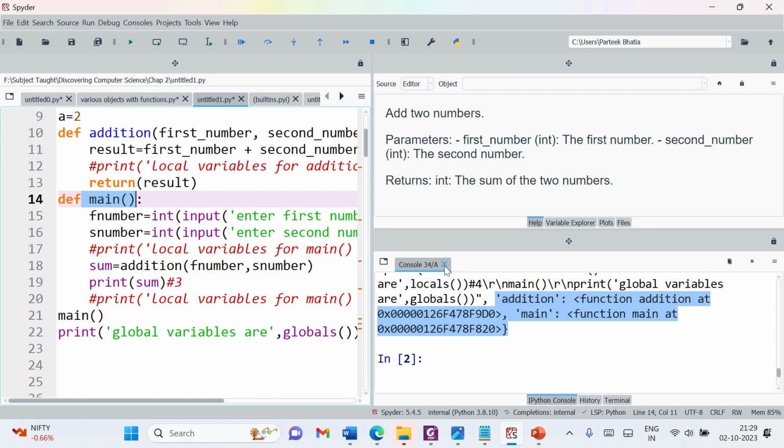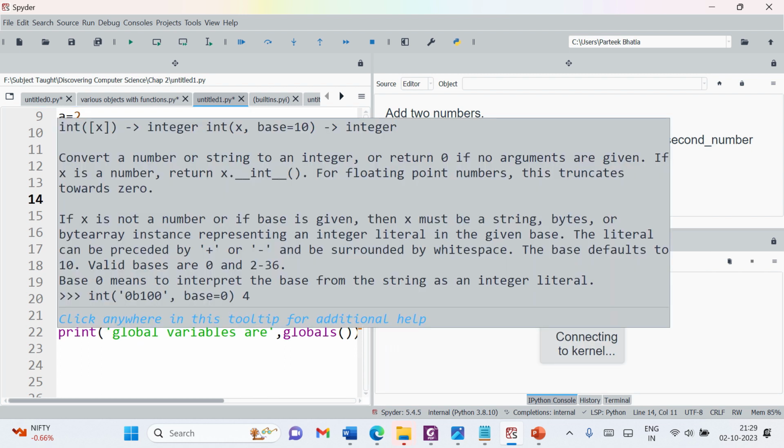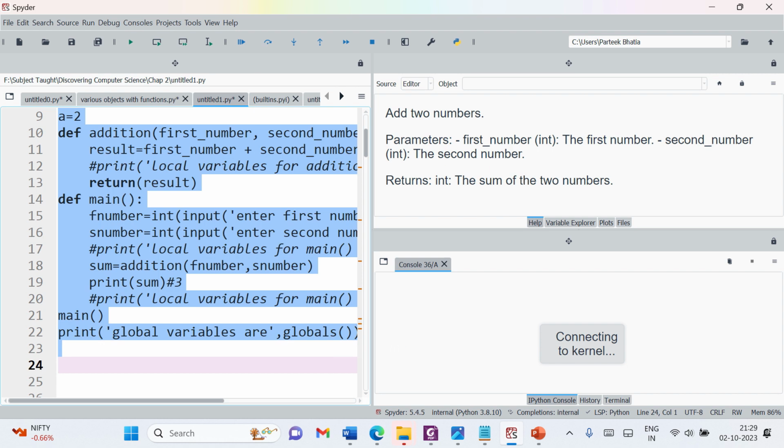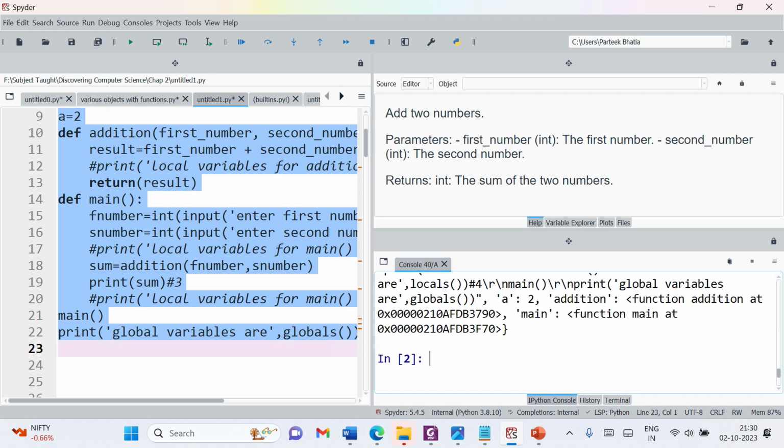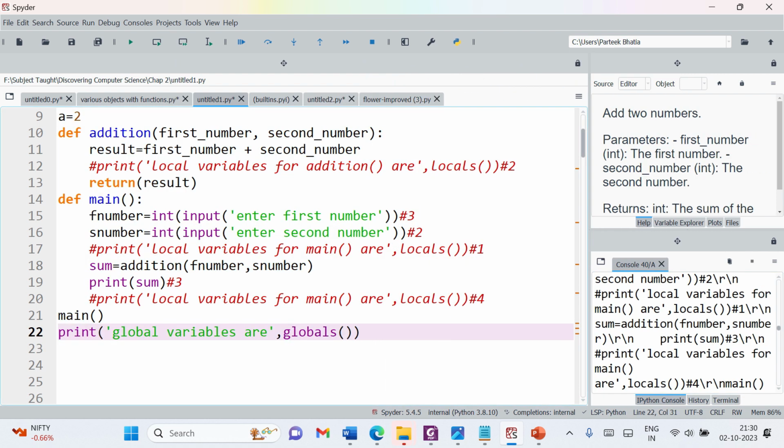Let us refresh this kernel and execute these lines of code. First number 2, second 3. Now at this point you can see we are getting 3 variables in the end for globals. One is a equal to 2, this is addition, and this is main. I hope you got my point, that globals will be able to provide us all the global variables which are declared at level 0. Along with global variables, it also provides you the information about the functions.